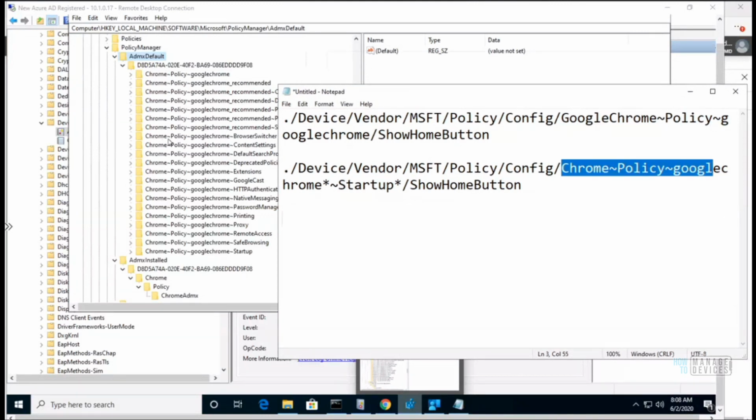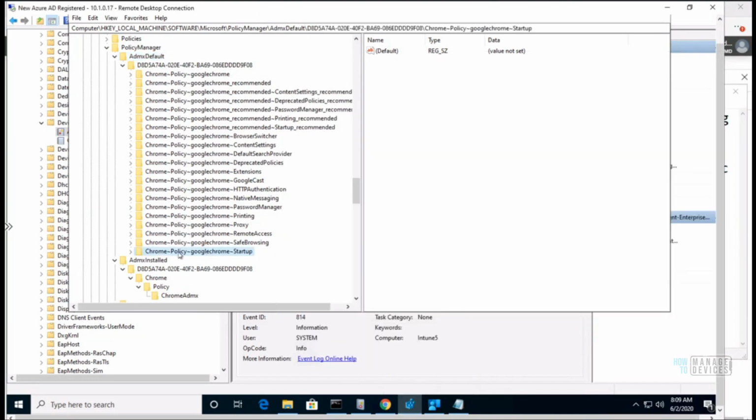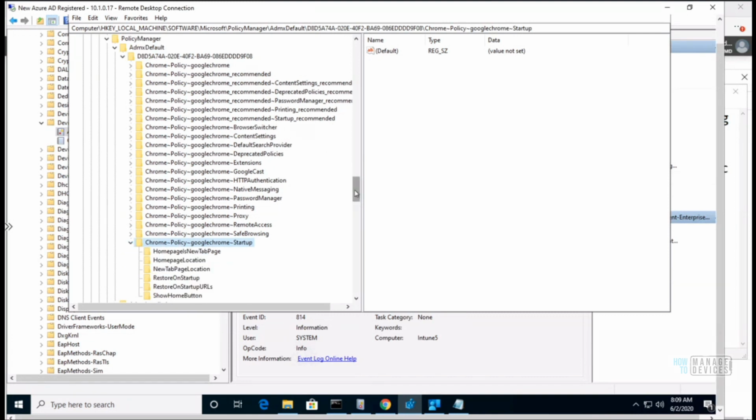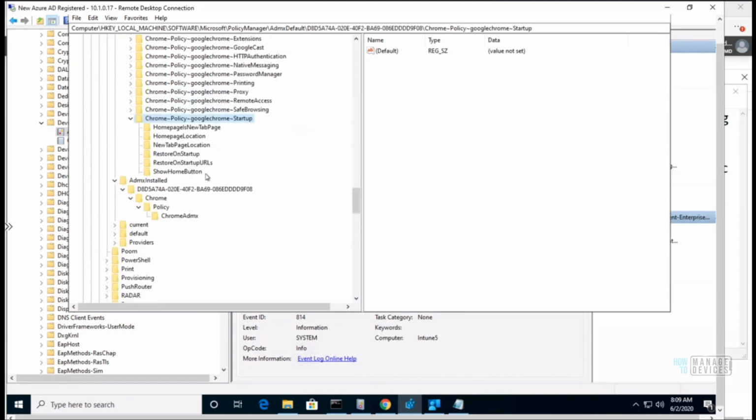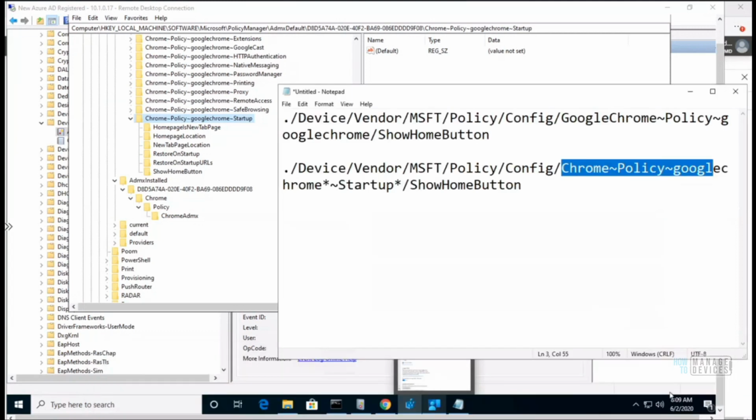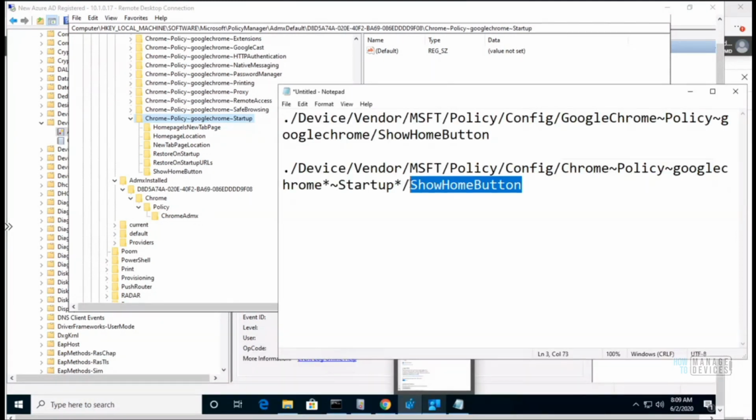Everything starts from Chrome policy over here. In the registry on the left-hand side you can see Chrome policy, Google Chrome, Startup, something like that. I found one over here, the last one, but there was no star over there. So I clicked on that and came down, and I could see Show home button, which was the same one we need to configure.